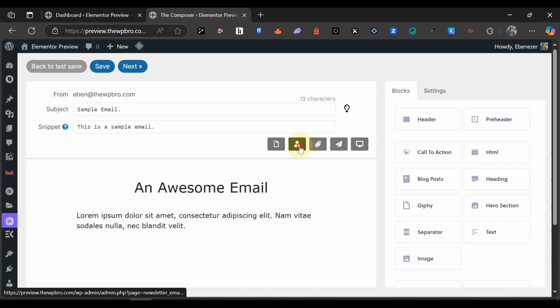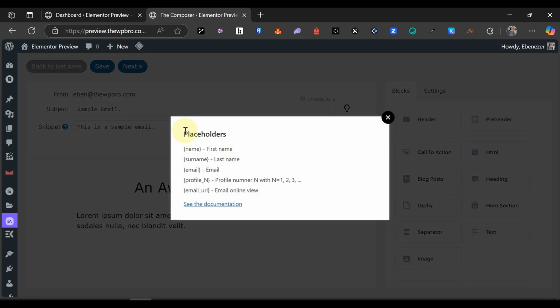This next one is going to be personalization. So you can see the placeholders that you can use to personalize this email. When you use this placeholder, it's going to show their first name. When you use this placeholder, it's going to show their last name. This one is going to show their email. This one is going to show their profile number, email online view. And yeah, these are the placeholders available to use with this newsletter plugin.